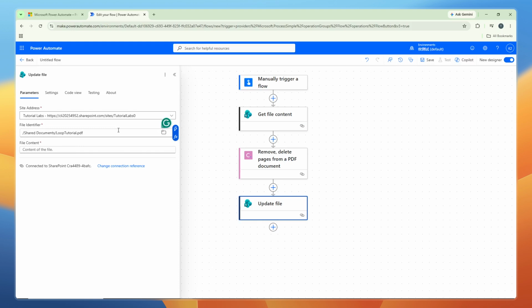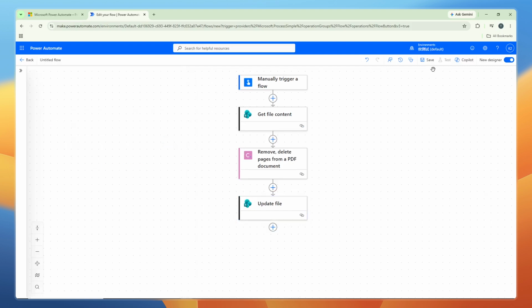Finally, in the last field, click the thunder icon and select Output Content. This takes the processed PDF from CloudMersive and saves it to your SharePoint location. And that's it, your automation is now ready to use. Whenever you run this flow, it will automatically remove the specified pages from your PDF document and save the updated version.